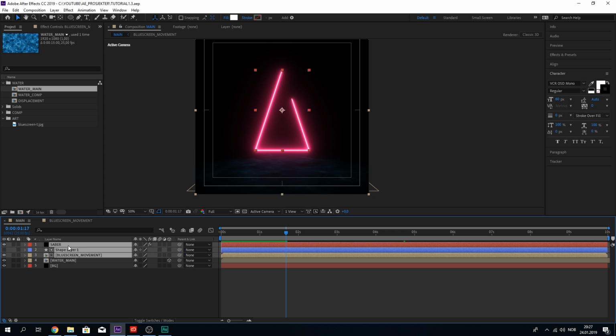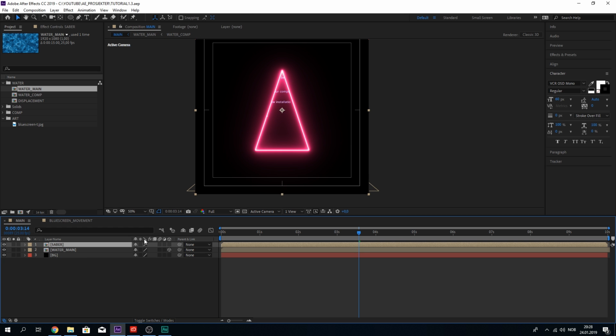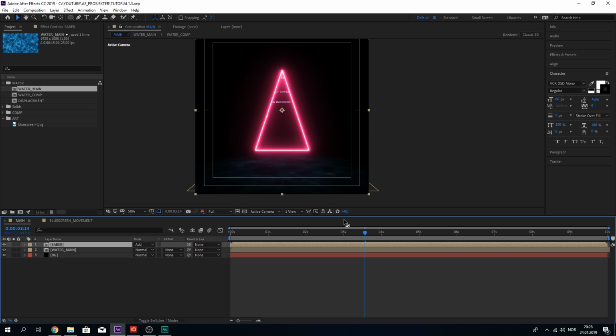So what I want to do then is just pick the 3 top layers, which is all kind of the triangle layers with the text and the shape and the saber. Just pre-compose them, move all attributes, and I'm just going to call this saber again. And I'm going to switch the mode to add. Then we have the saber on top.